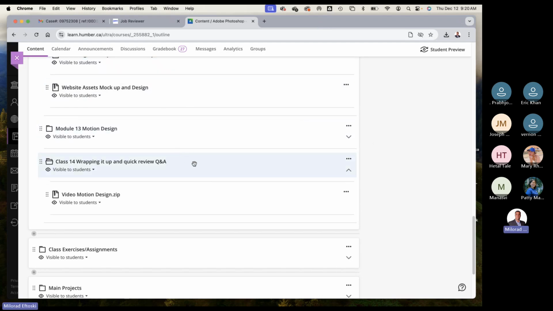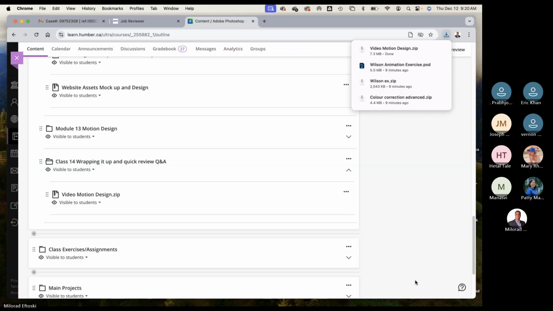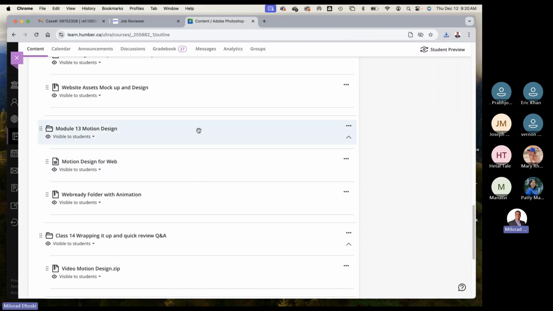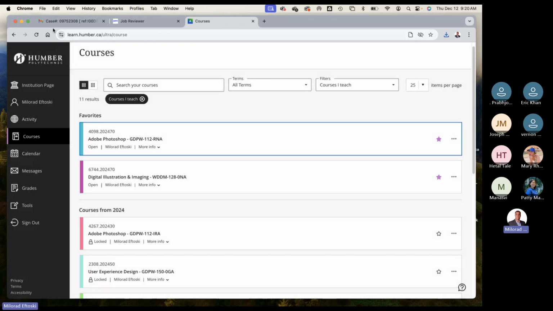Back to the module here, we have the video motion design zip file. You can download this one if you like. Just click on the link here. What else we have here? This was the motion design for web, a web ready folder with animation, and this is the video motion design folder. Just making sure that everyone is there.